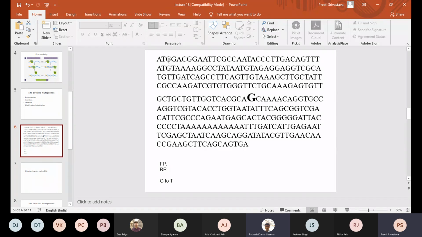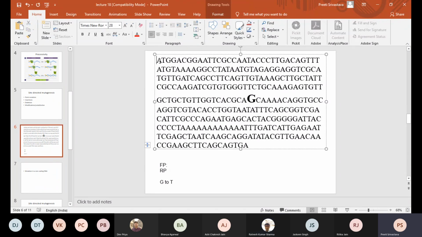Ma'am, what did you say about a triplet? Okay, so the genetic code is a triplet. I'll be discussing more about the genetic code when I teach you translation. So this is one codon, this is the second codon, this is the third codon. Something like this.